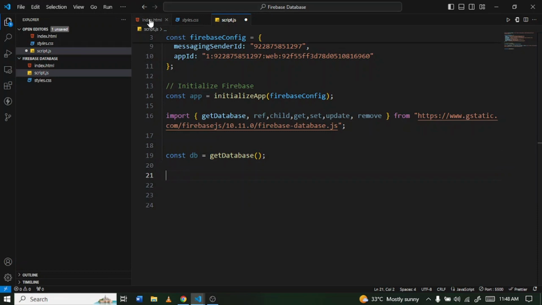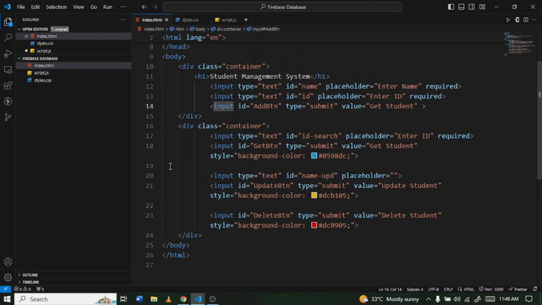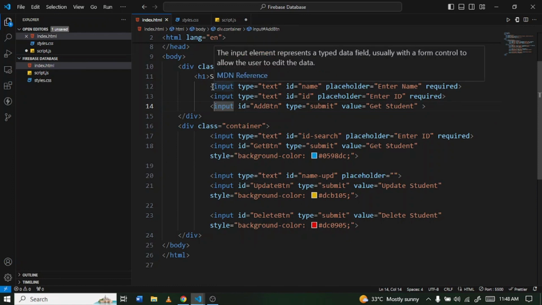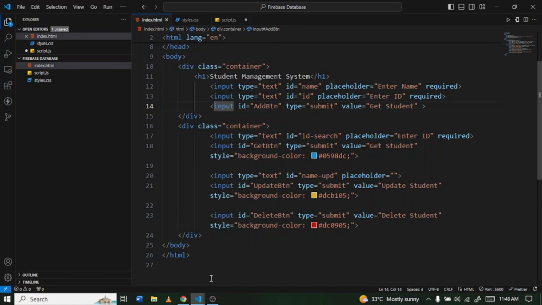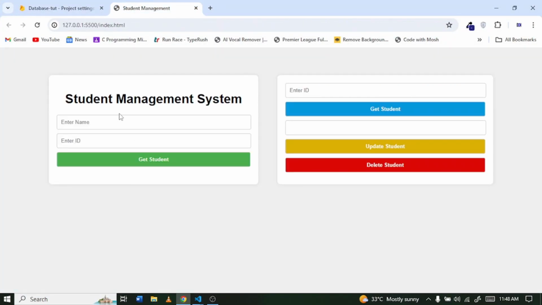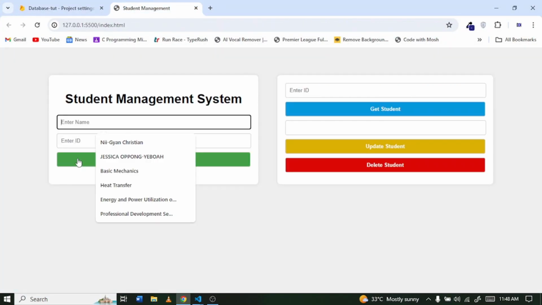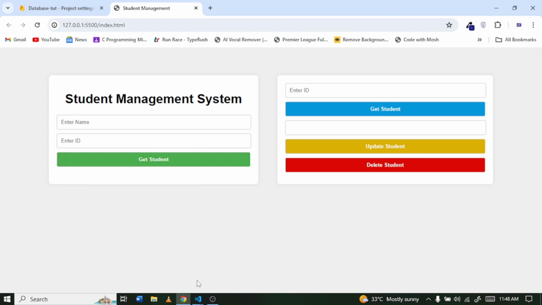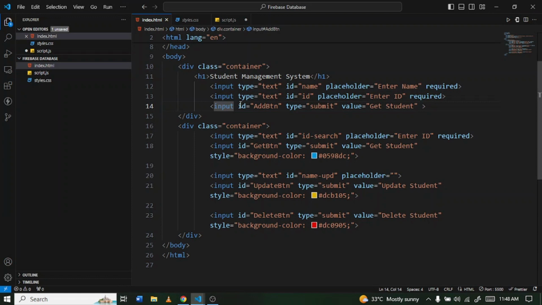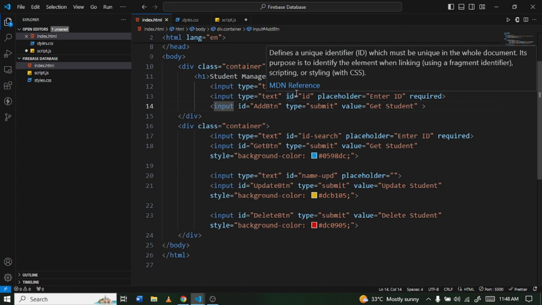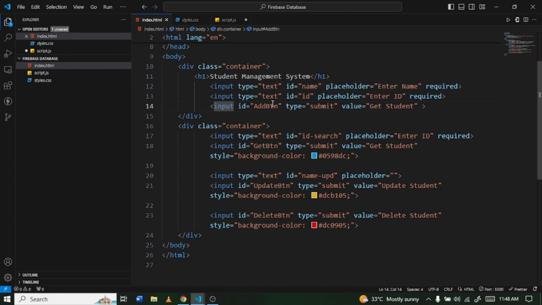Yeah. So when you look at the HTML, we have our input fields. So we have 3 input fields for the first section. So let's go back and let's take a look. We have one input field, 1, 2, 3, right? This one is for submit, and then the rest are for text. As you can see here, we've attached IDs to them. So we have name ID, we have name, we have ID, we have add button, right? And then when you come here, we have ID search, we have get button, we have ID update, we have update button, we have delete button.